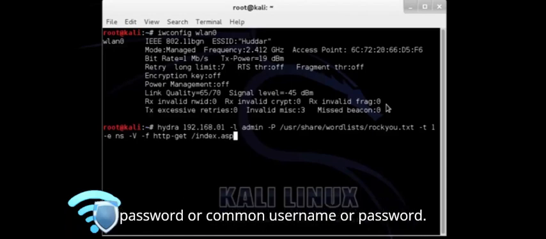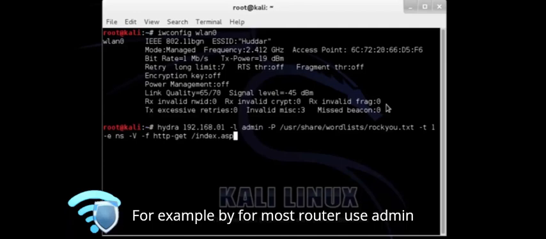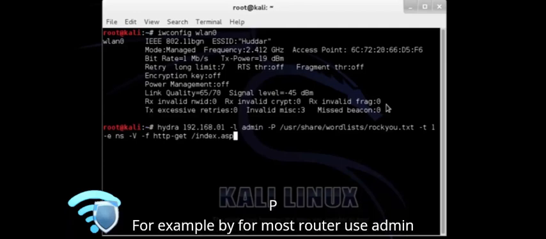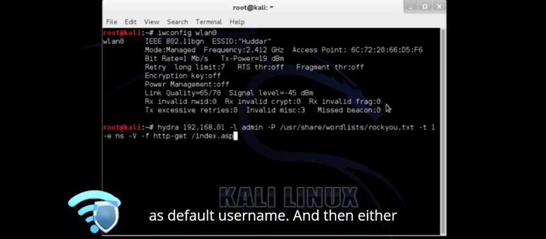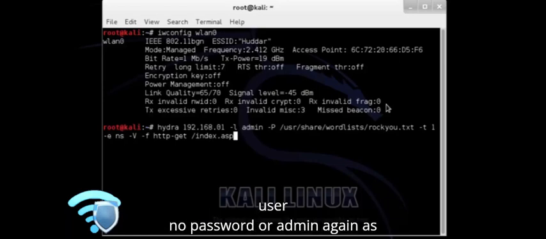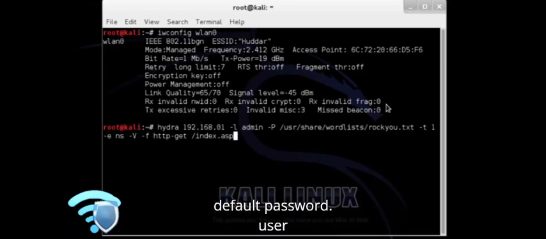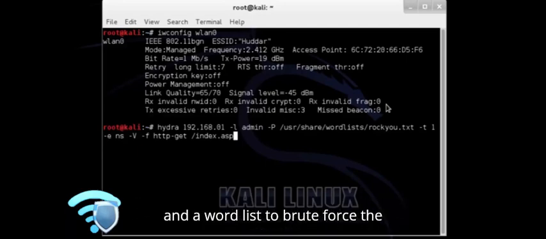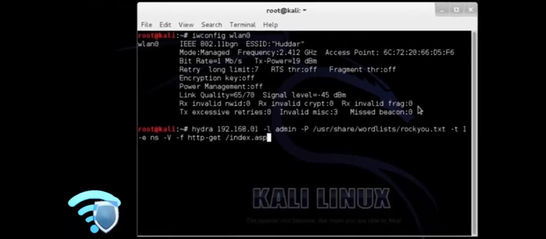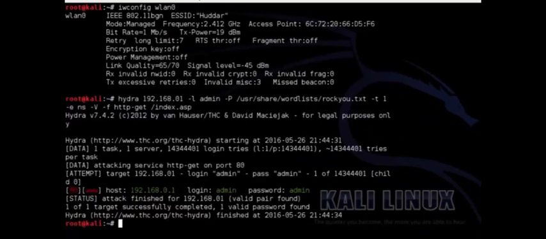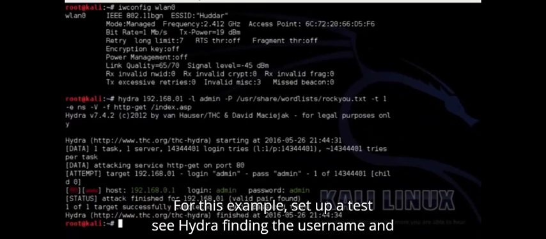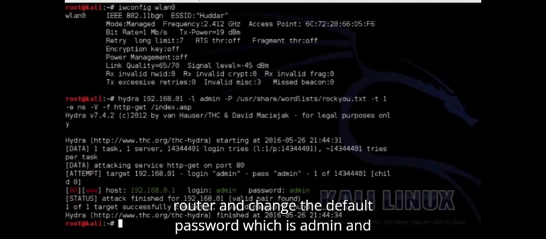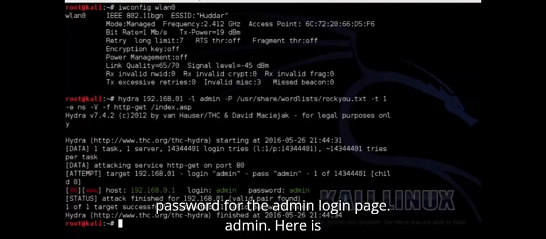192.168.0.1 -l admin -P /usr/share/wordlists/rockyou.txt http-get /index.asp. When this doesn't work, we will use Hydra and a word list to brute force the password. Now we see Hydra finding the username and password for the router, which is admin and admin, the default password for the admin.